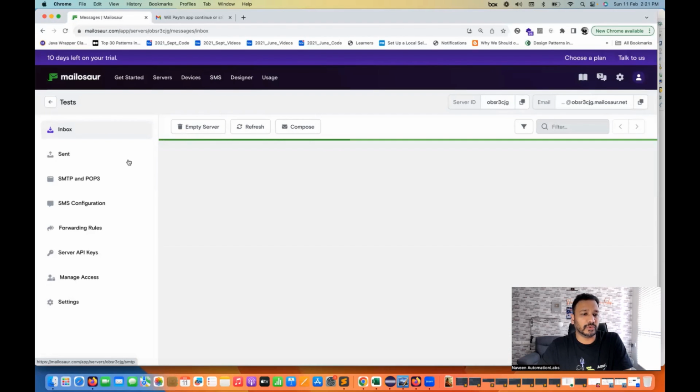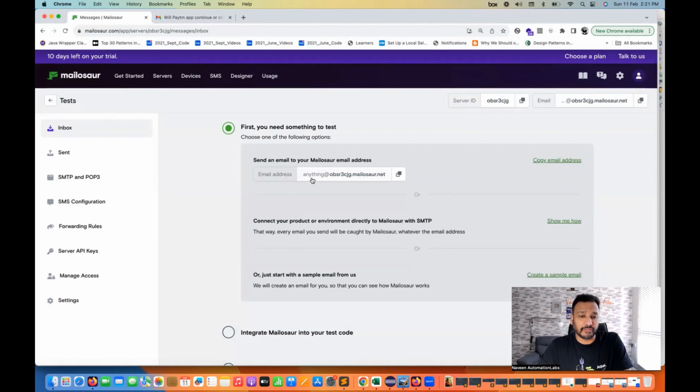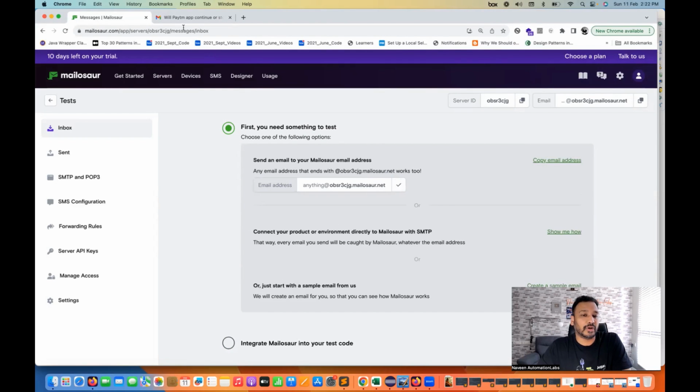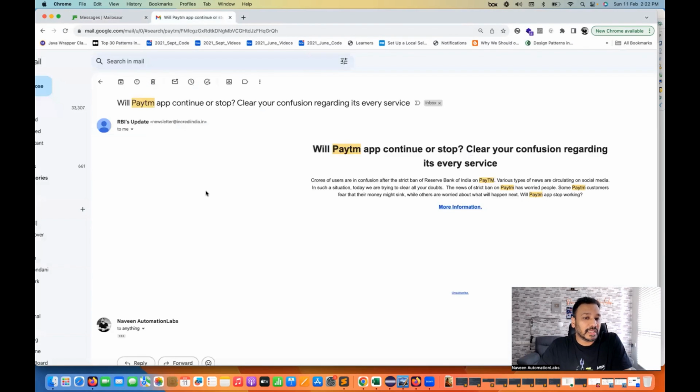After login, it will give you this inbox page, and it will create one dummy email ID for you. You can see the message: send an email to your Mailosaur email address. This is your email address, like anything at something. This is your server ID, and the host name is something like this. You can just copy it and start using it. For example, let's say I'm going to copy this. I'm already having a dummy email with me.